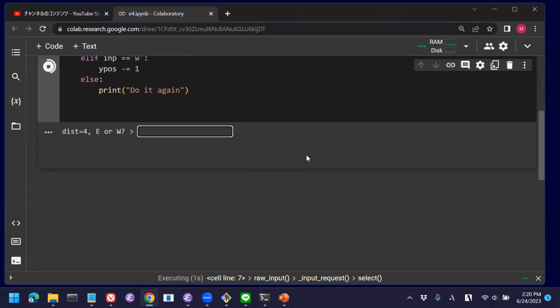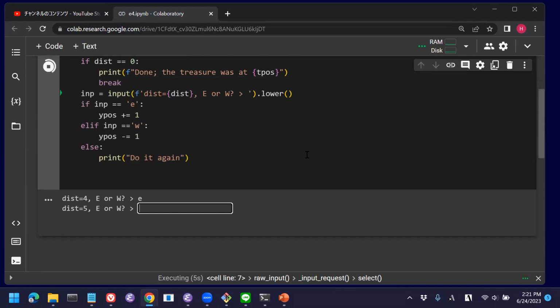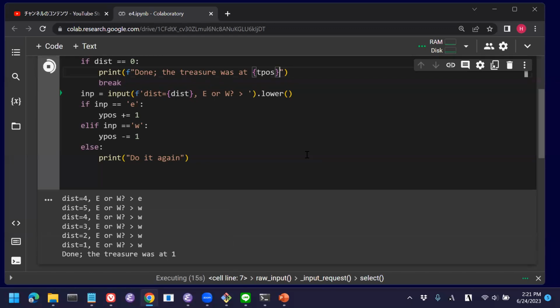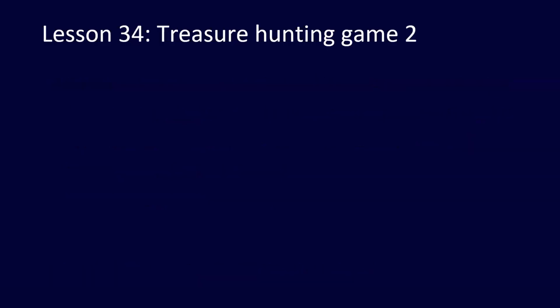Okay, distance 4. Let's move on to east. The distance is larger, so maybe we were wrong. Go back to west and continue this several times. 3, 2, 1. Okay, done. The treasure was at 1. Good. So okay, let's move on to today's part.